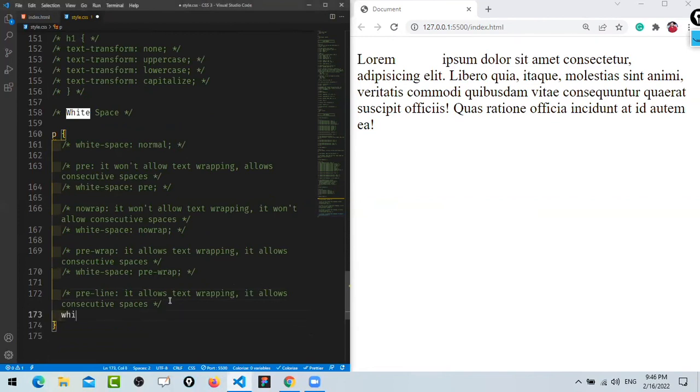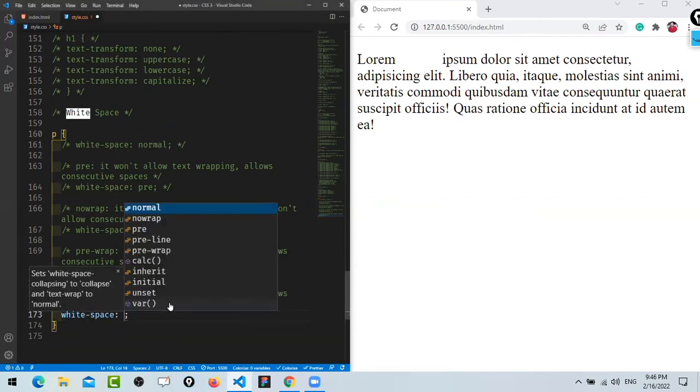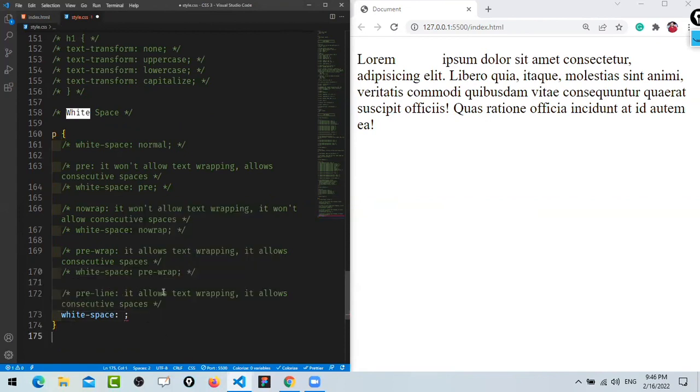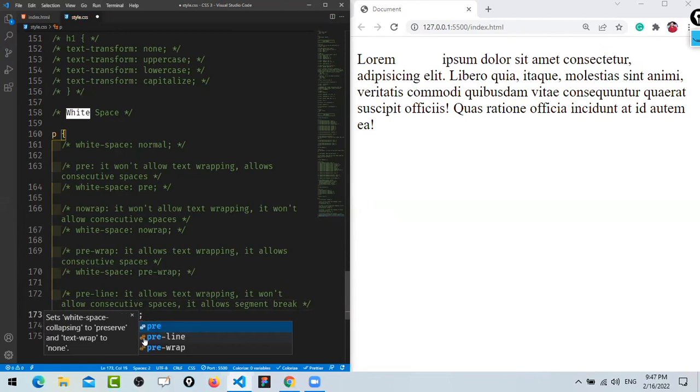So here we have the last one, white space. We'll see this one, pre-line. So it allows text wrapping. It allows consecutive space collapsing. So it means it won't allow consecutive spaces. But third thing here, it allows segment break. So what is segment break? So we'll see that. Pre-line.